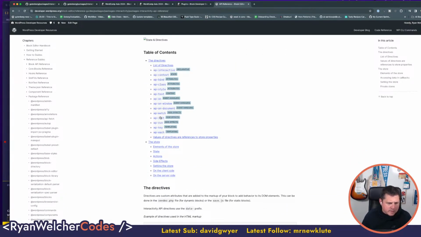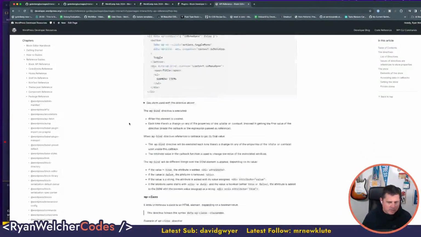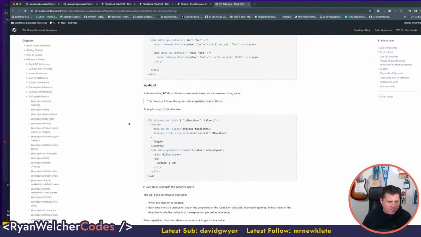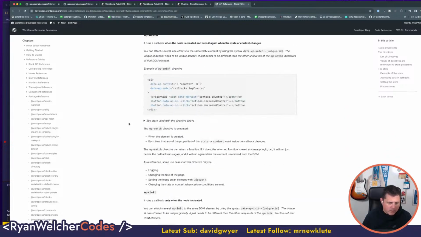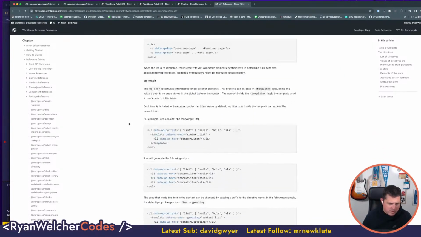Okay, what was I doing? So I need the each. So let's look at the each. It's not jumping down to the each. Oh my lord, where are we here? Bind style text run window something watch init run key each.